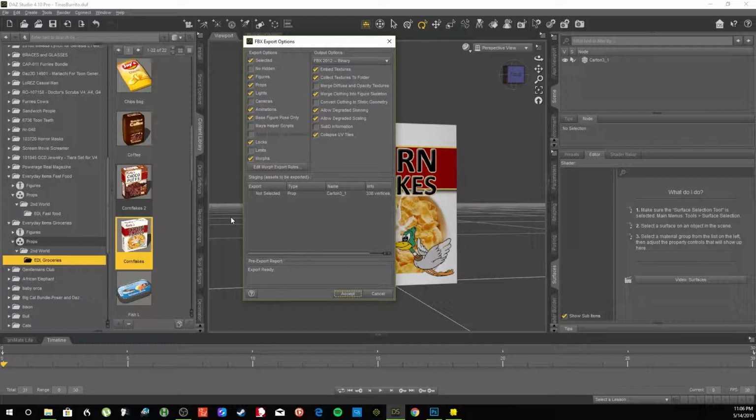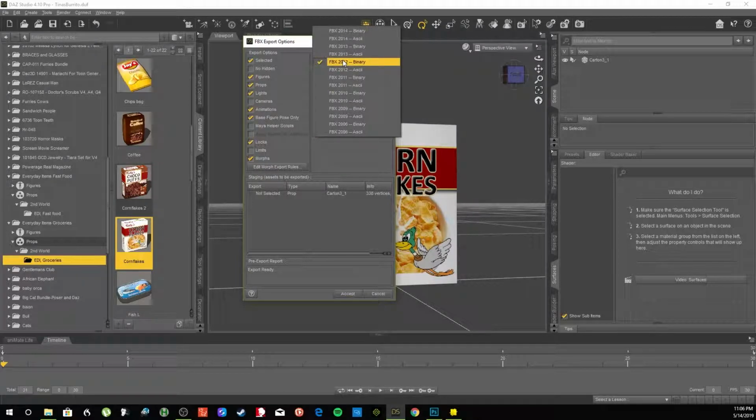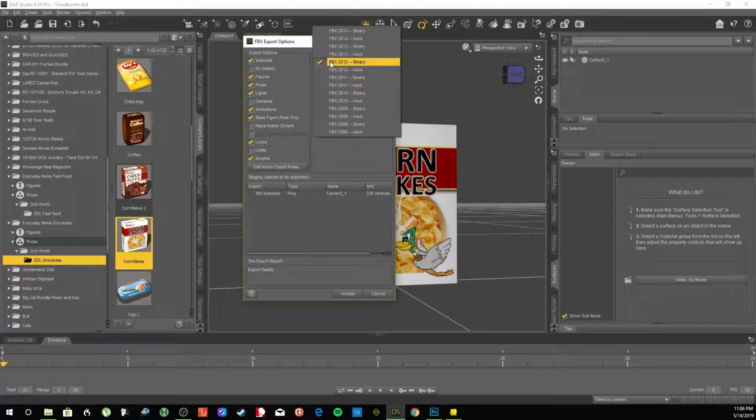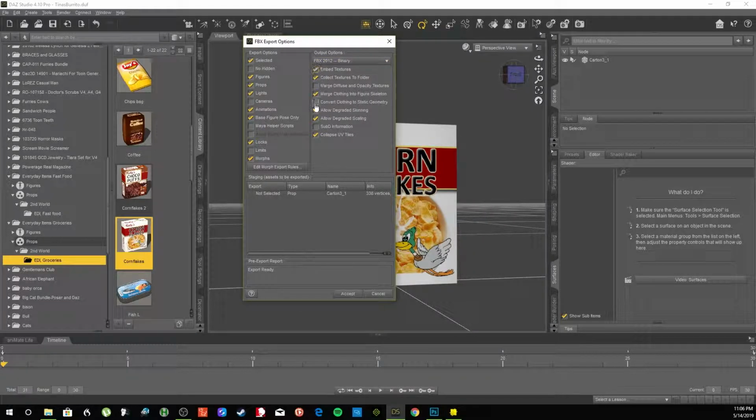These are the export settings that work for me. Now, I've heard that FBX 2014 output binary might work, and it has worked for other people. Actually, it was the DAZ support team I was trying to get help from, and they told me FBX 2014 would work. I don't care what they say. FBX 2012 binary worked for me, so that's what I use.